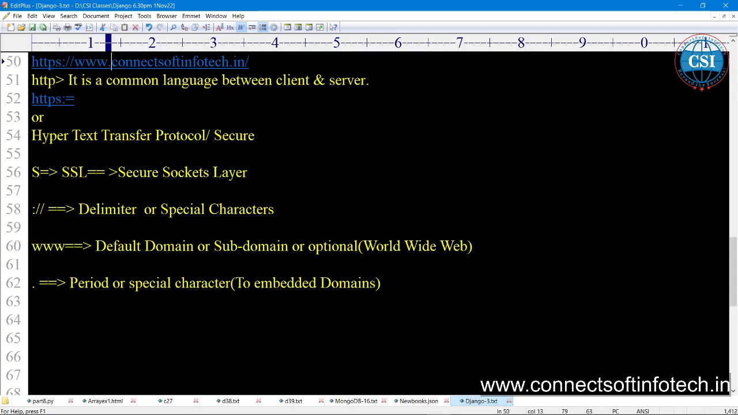There is one dot. Dot is for what? Period or special character. After that, there is what? This one. What is this? It's a primary domain. Primary level domain. It's called what? Primary level domain. It's known as PLD.